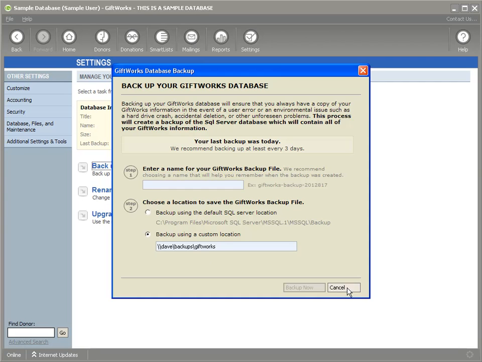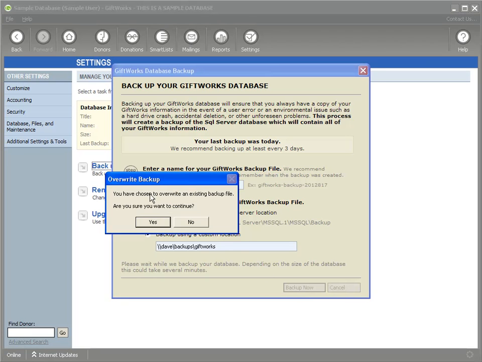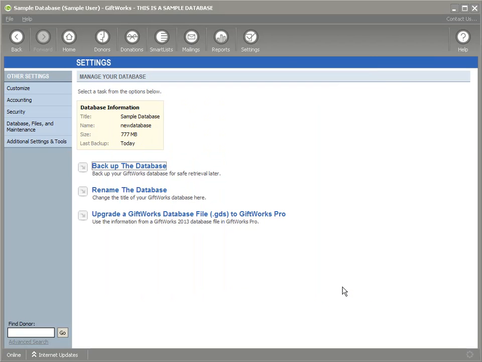You may want to set this up. Now, every time you come back into backups, it's going to bring back the previous location that you used. So if people need to do that, they won't have to remember the location. They'll just really need to remember what file to name it. If you happen to put in the same name twice, 2012-0817, it is going to say, you have chosen to overwrite an existing backup. So it will give you some warnings just to make sure that you're not overwriting some previous backups.